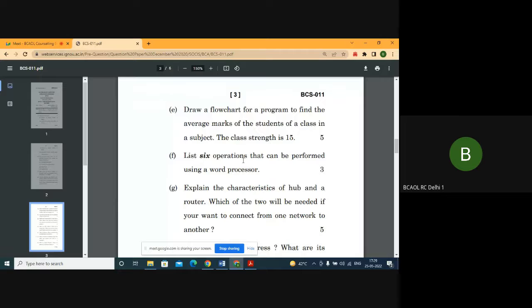Now list 6 operations that can be performed using a word processor. Tell me, 6 operations which can be performed using a word processor. What are the 6 operations you can do? Editing. Yes, you can write letters. You can edit letters, edit a document, write a document, right? You can make a flowchart. Yes, you can make a picture or a diagram, right? Instead of saying flowchart, you can say you can make diagrams.